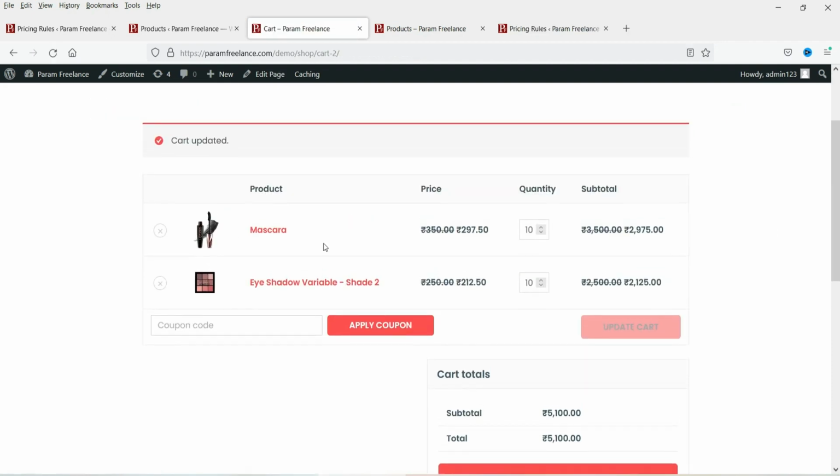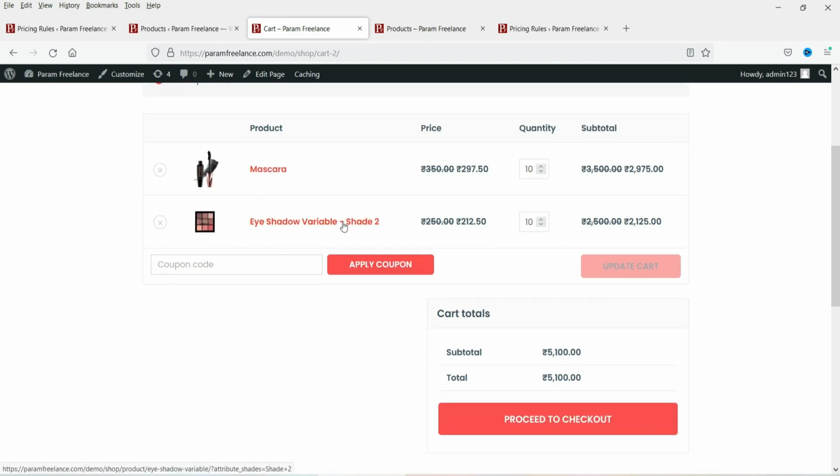So you can see that we have 10 of these products and 10 variable products. So this is a simple product and this is a variable product, and you can see that the discount is applied to the variable products also. So this is how it works. It works with the variable product also.